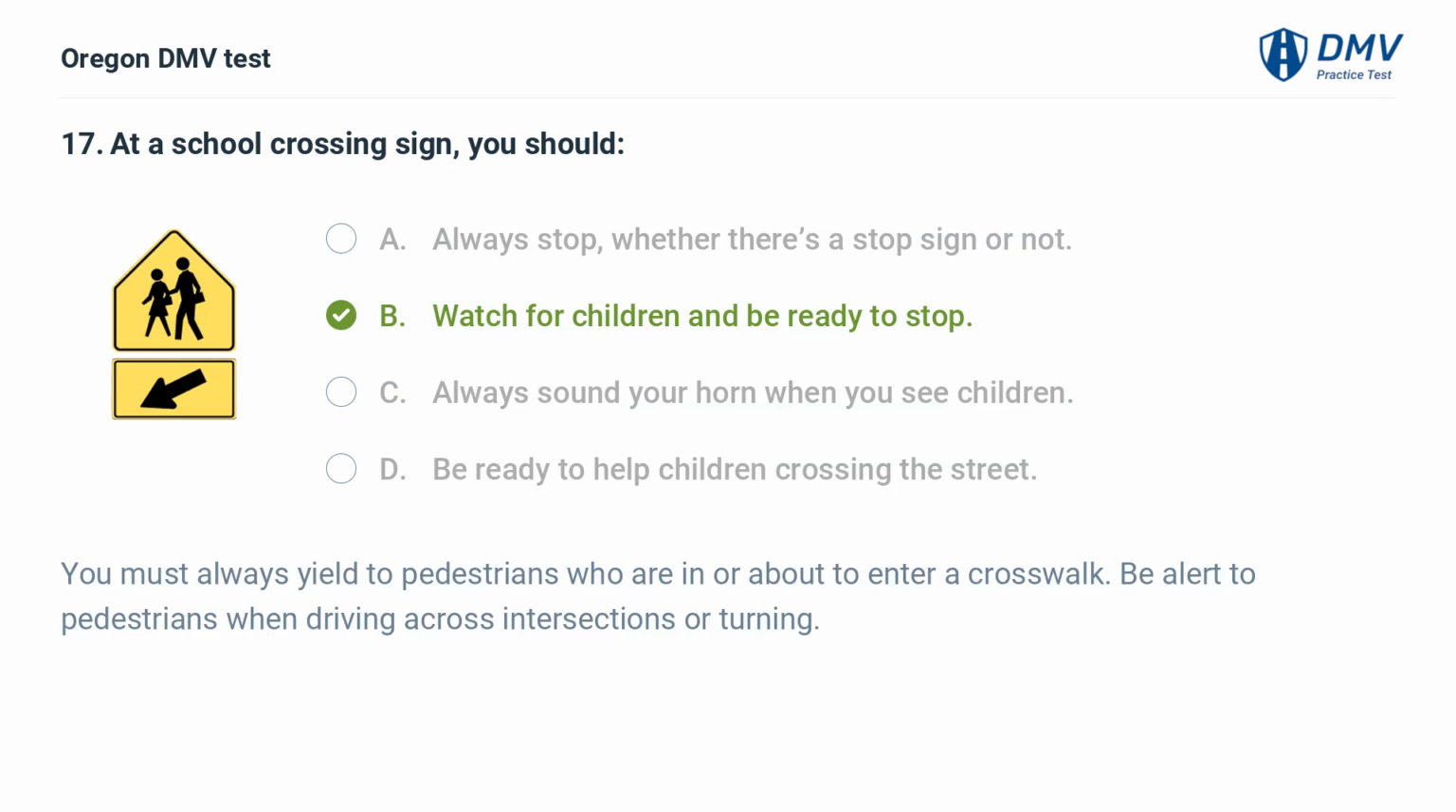B. Watch for children and be ready to stop. You must always yield to pedestrians who are in or about to enter a crosswalk. Be alert to pedestrians when driving across intersections or turning.